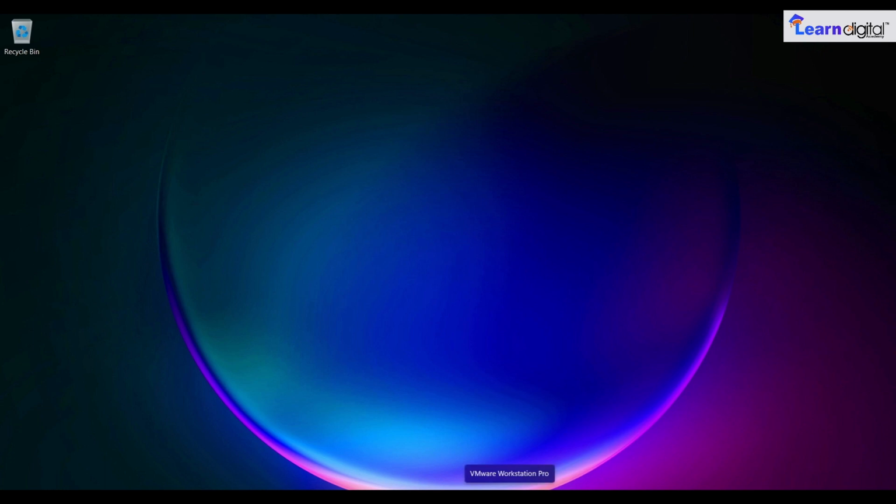Previously, we discussed how to download and install VMware Workstation Pro, and then how we can create a virtual machine with the help of VMware Workstation Pro. And now, in this session, we will discuss how we can install the Red Hat Enterprise Linux operating system in VMware Workstation Pro. So let's have a look.